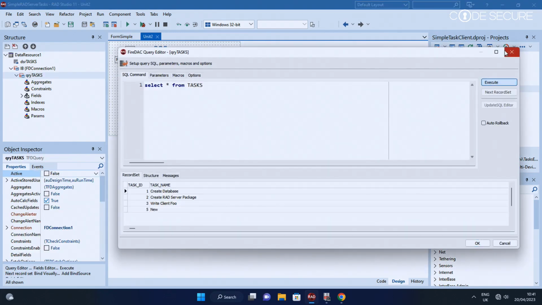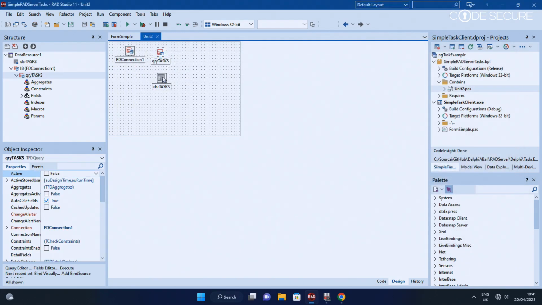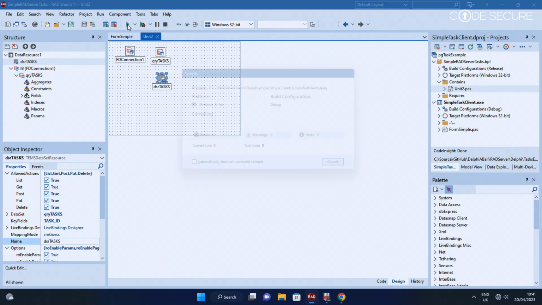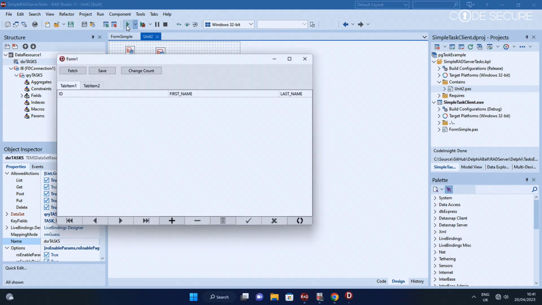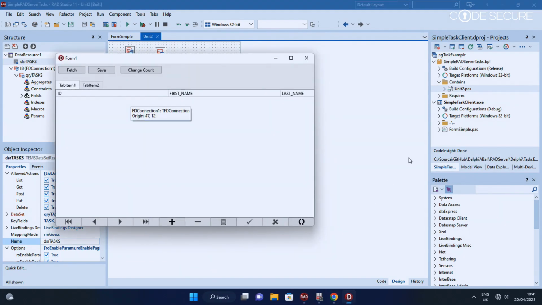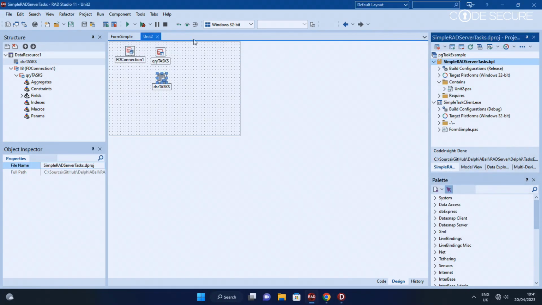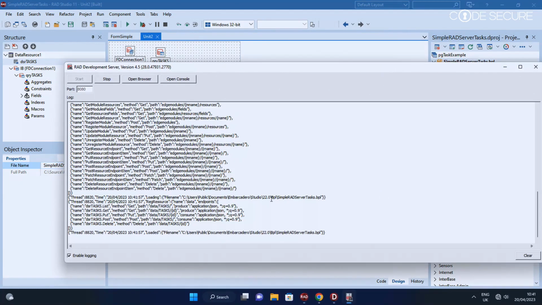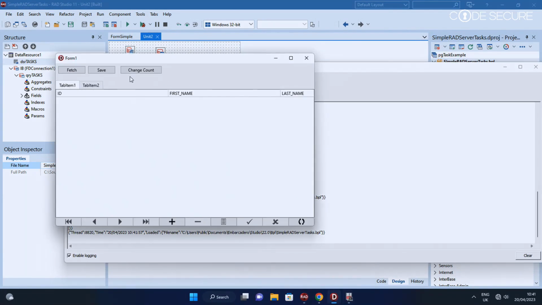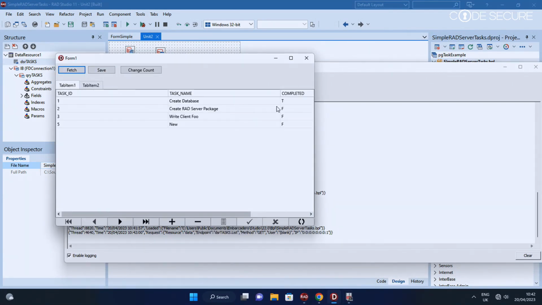It's very simple, select staff and tasks, the dataset resource. So we've seen how to build that in 2 seconds. Let's just close that server and relaunch the other one. So the fetch is bringing back a list of tasks.